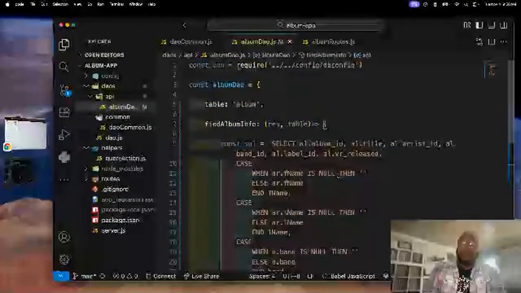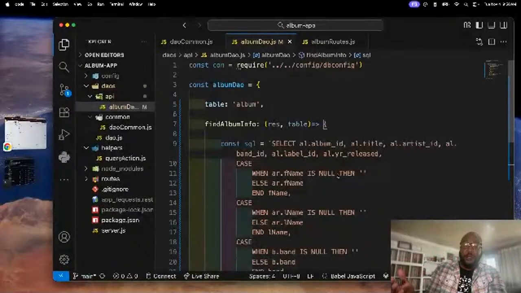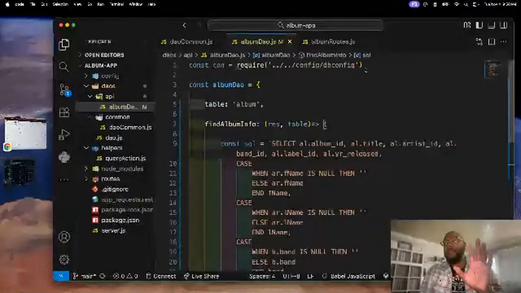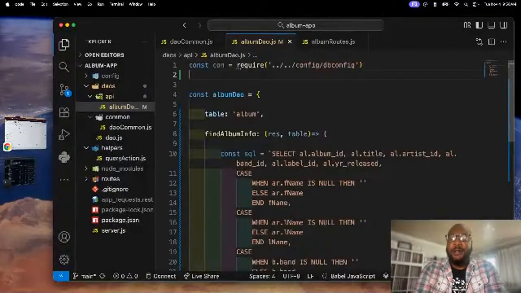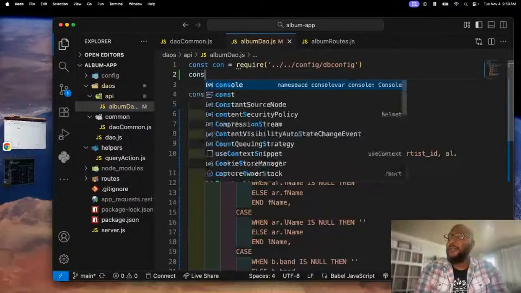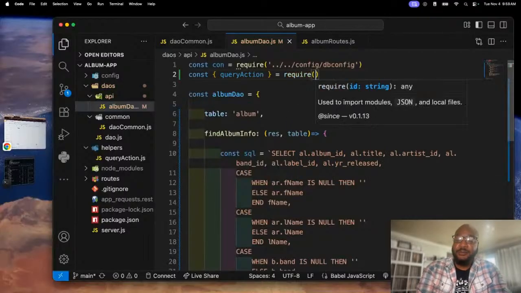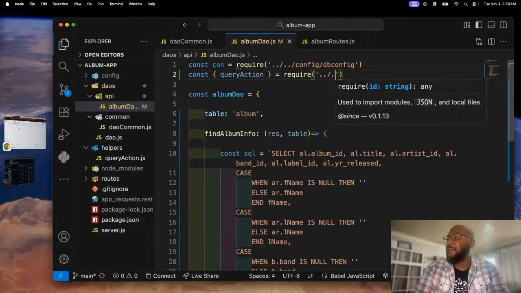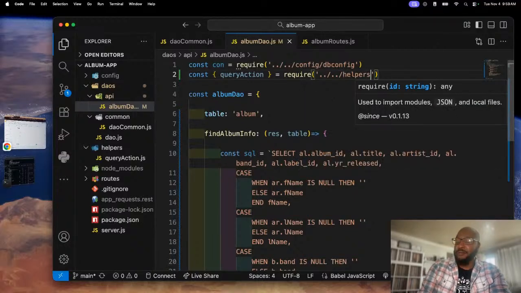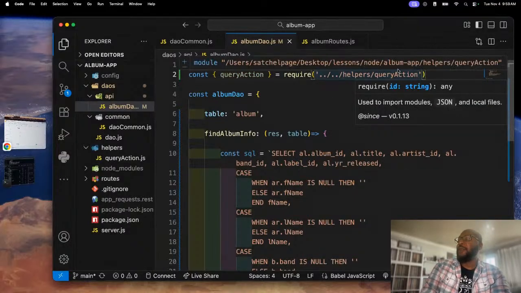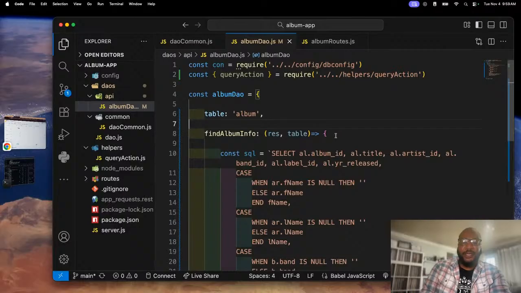So now I can do my connect.query. But I don't want to write all that stuff all over again, meaning my query action. So I'm going to import it here. I'm going to say const queryAction gets require. I'm going to go to my helpers that I created. And there's my query action right there. Cool.